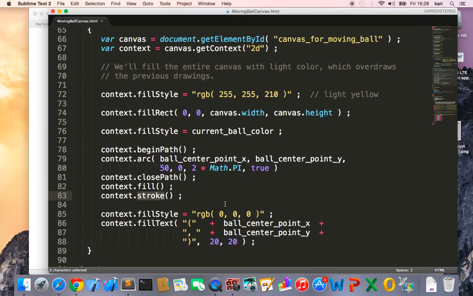And here at the end, so this is the black color, and then we fill the text so that we do in the location 20, 20 we write this string that shows the current ball coordinates.